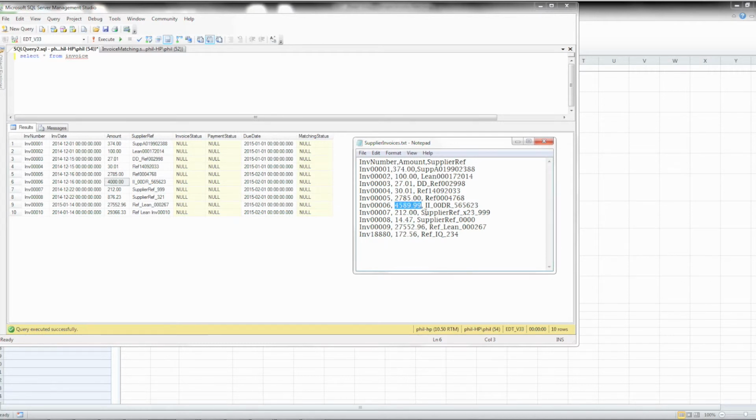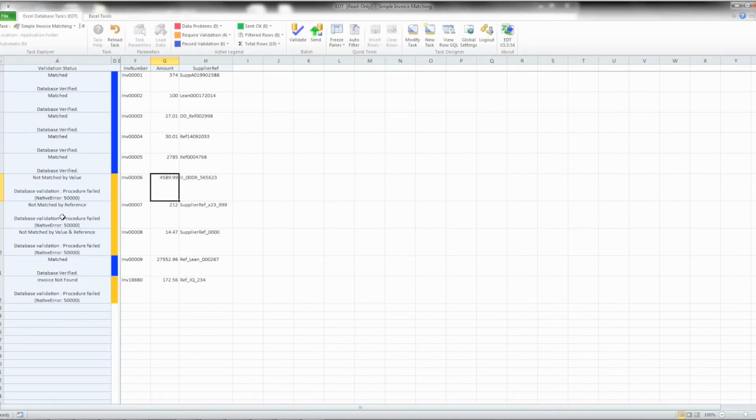Okay, there's the supplier reference in the file. It's not going to match. Let's have a look at what EDT says. EDT says not matched by reference. Okay, so we've got various different statuses, some more matched.